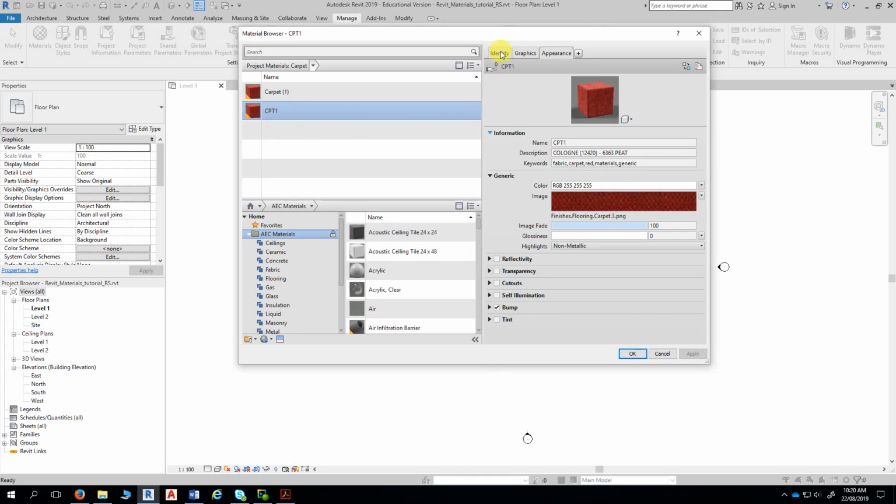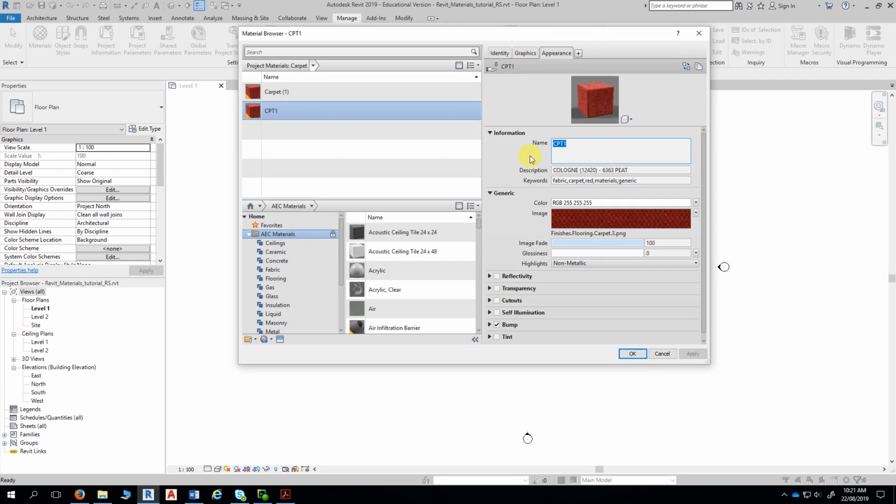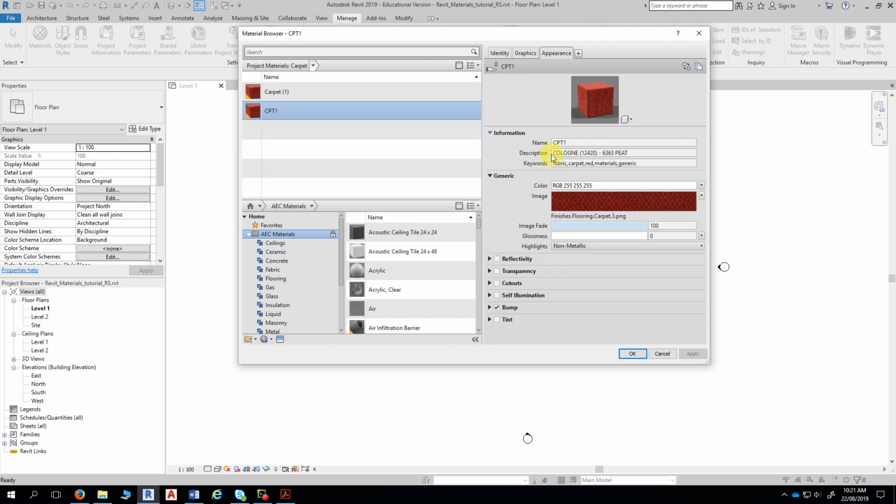Once we put in the identity information, we went across to the appearance tab and we clicked this button here, which is duplicate this asset. Okay, and that just gives you whatever the asset name was. It just gives you a duplicate name. Yeah. And then we go down to information, we expand this section here, and we actually physically change it to CPT1. Okay, so it makes sense. And we also change the description to reflect what the model is, the Cologne 6363 peat.